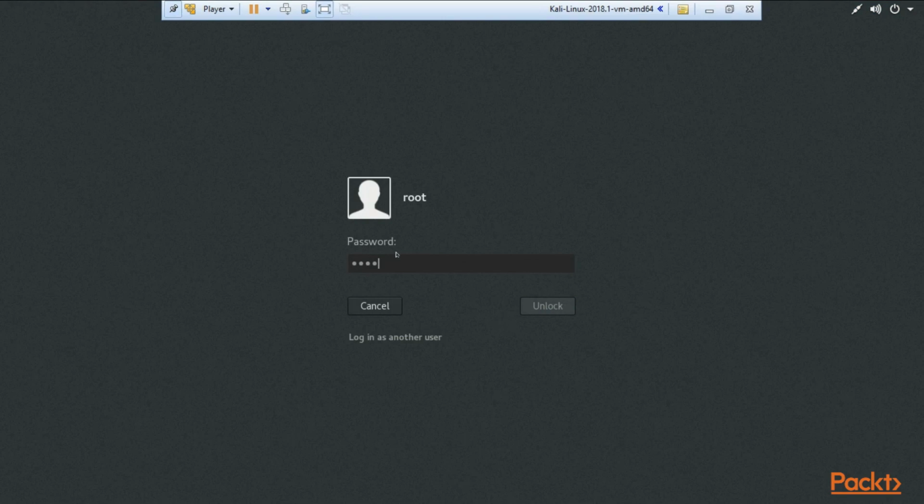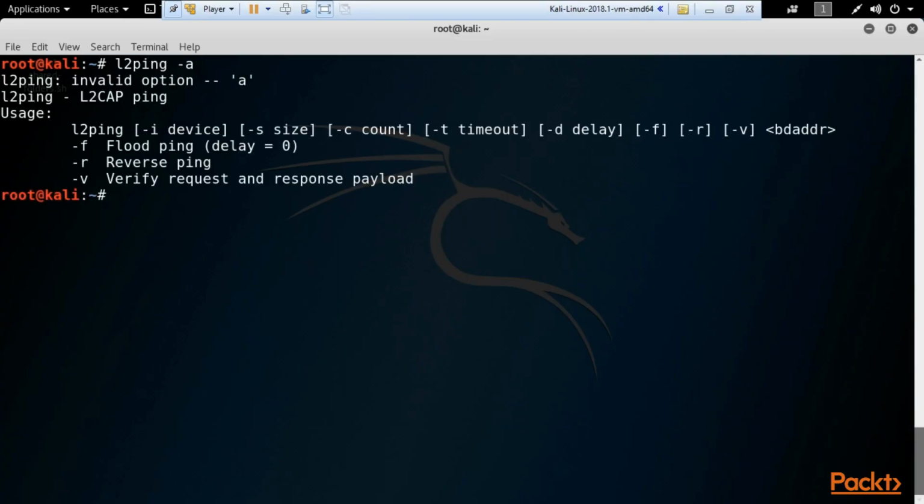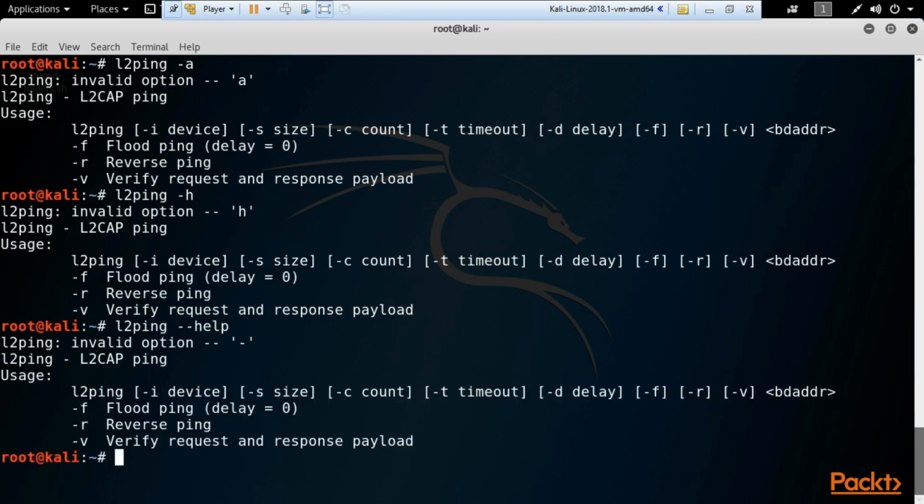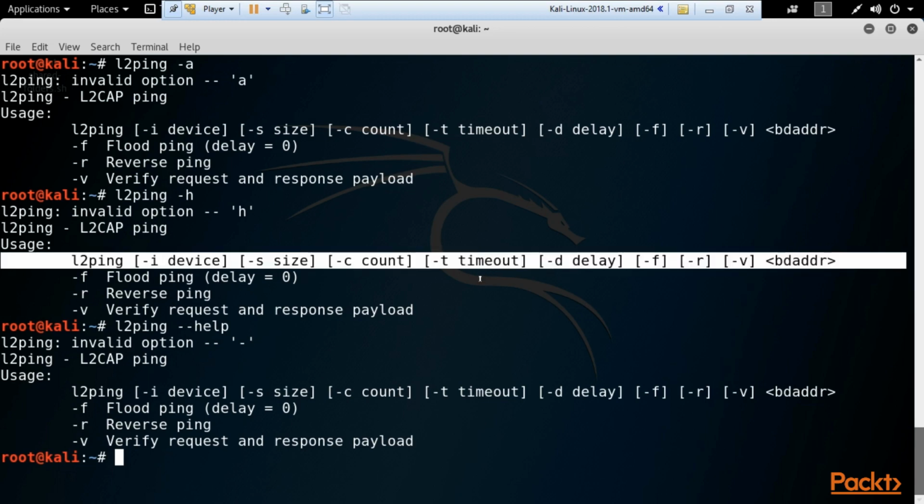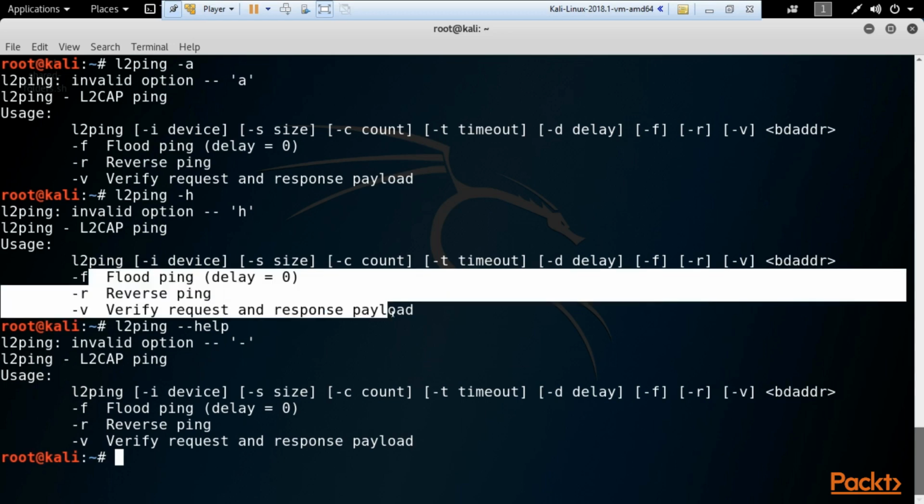Let us try and understand the different options available in l2ping. It should be l2ping -h or l2ping --help. You have multiple options. One is -i for the device, -s for the size, -c for the count, -t for the timeout, and -d for the delay, followed by the MAC address of the Bluetooth device. Then -f to perform a flood ping, -r for reverse ping, and -v to provide verify request and response payload.